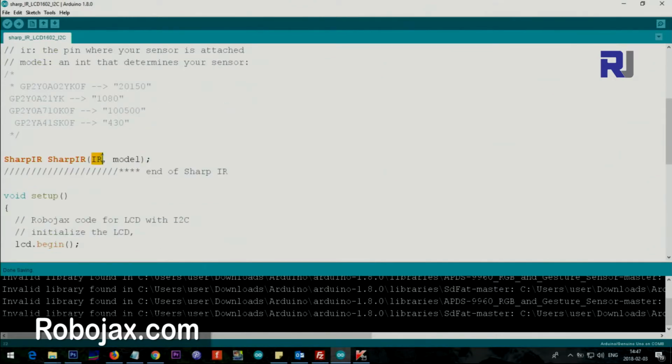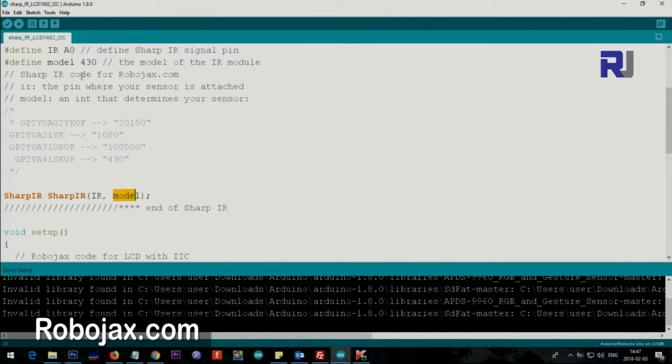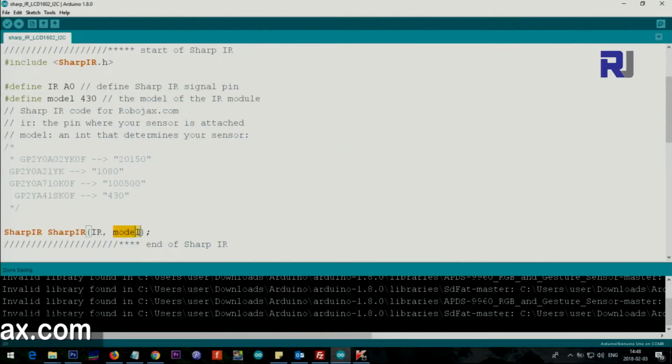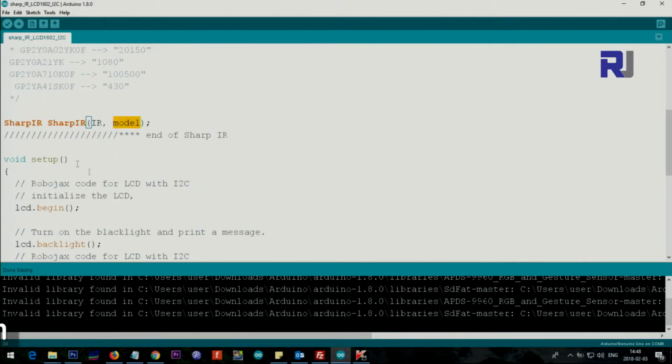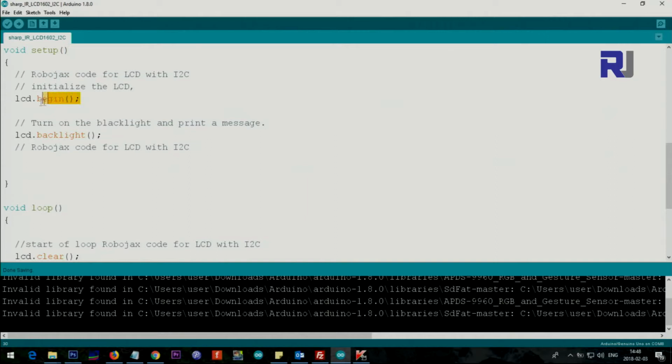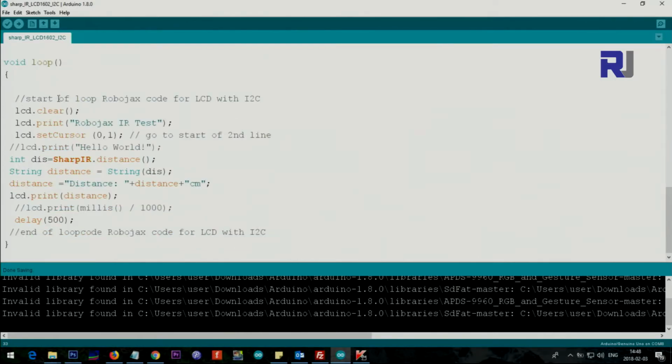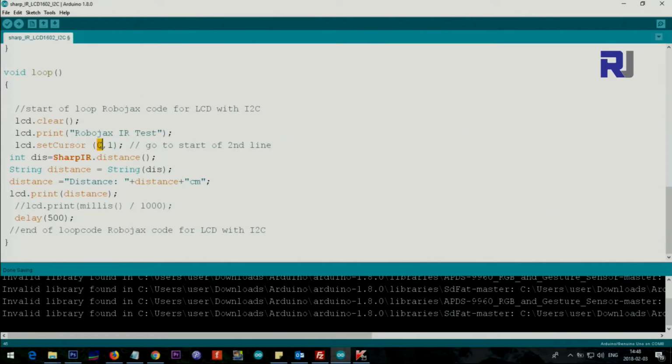After that we initialize the pin and the model. So this is as if I type here A0 and I type here 430, so we've defined it there. After that, inside the setup, we just say lcd.begin and lcd.backlight. We turn on the backlight and that's done. Then here inside the loop, we clear the LCD, print this text on the screen, and then we set the cursor at 0,1. So that is the first character. 1 means line 2, because line 1 is 0. It goes to the second line, and then sharp.distance. The distance measures the distance in centimeters.